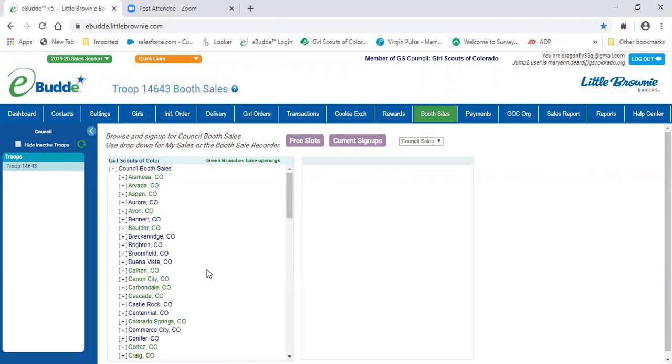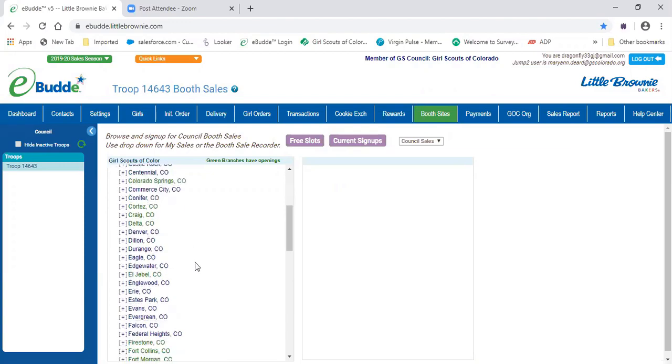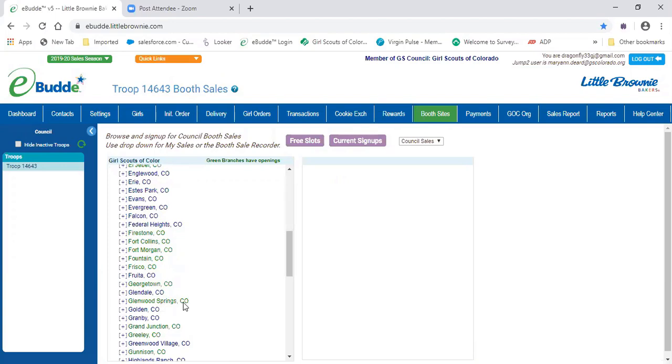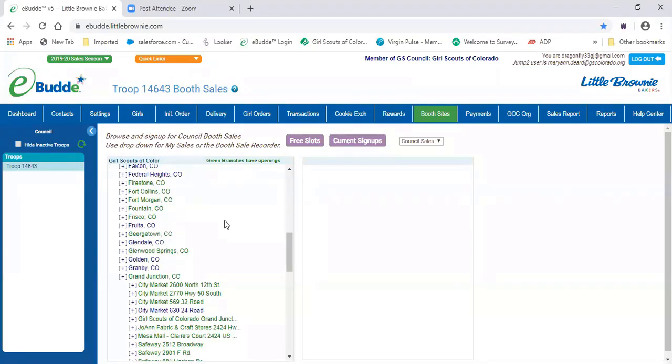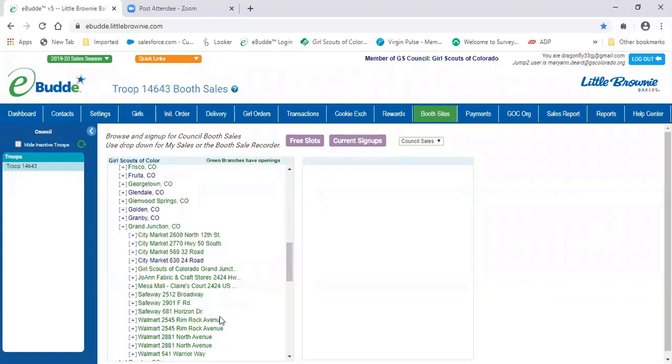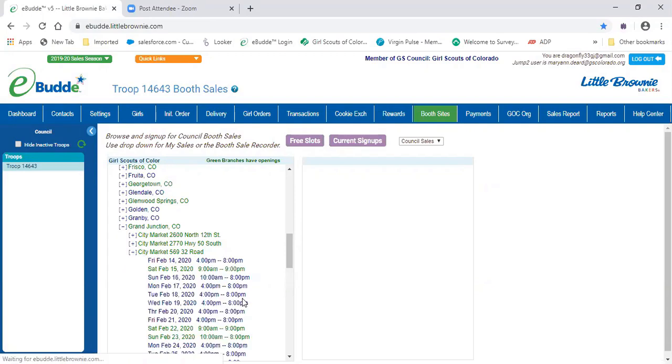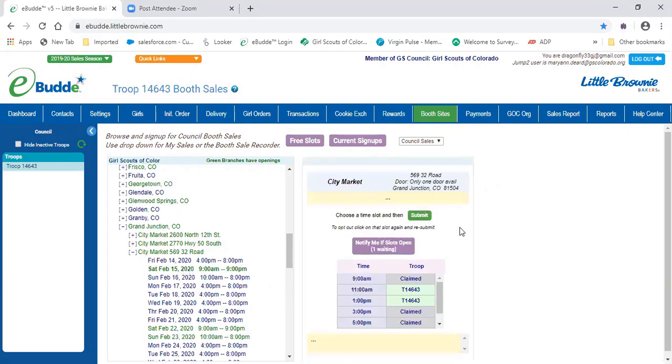Okay, so now she wants to pick a booth for either one of her girls and their parent or for the troop. Well, this volunteer is going to pick a booth in Grand Junction. Okay, so you're going to open up the city you want. And the green means there's still openings. The blue means that is full. So we're going to look at the City Market on 32 Road. We're going to look at Saturday the 15th and what times they have open.